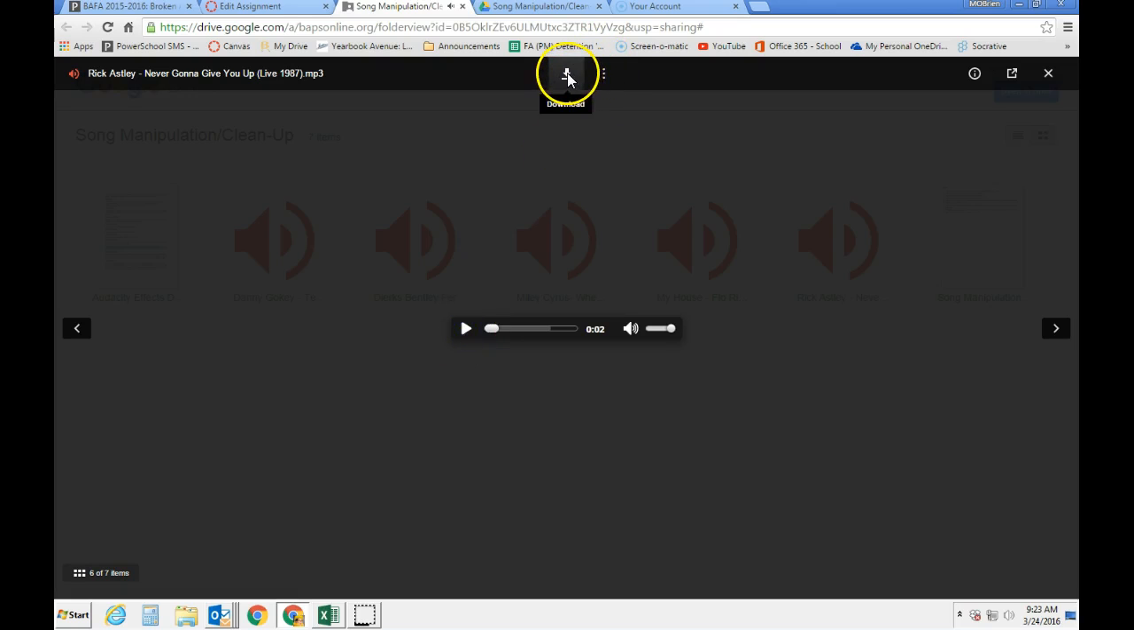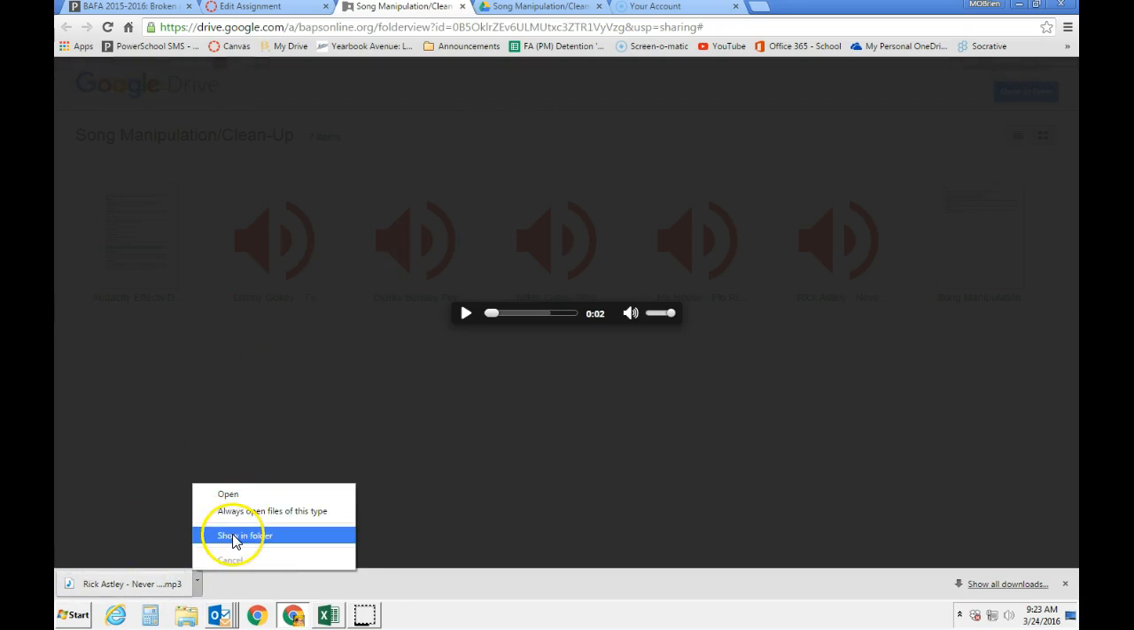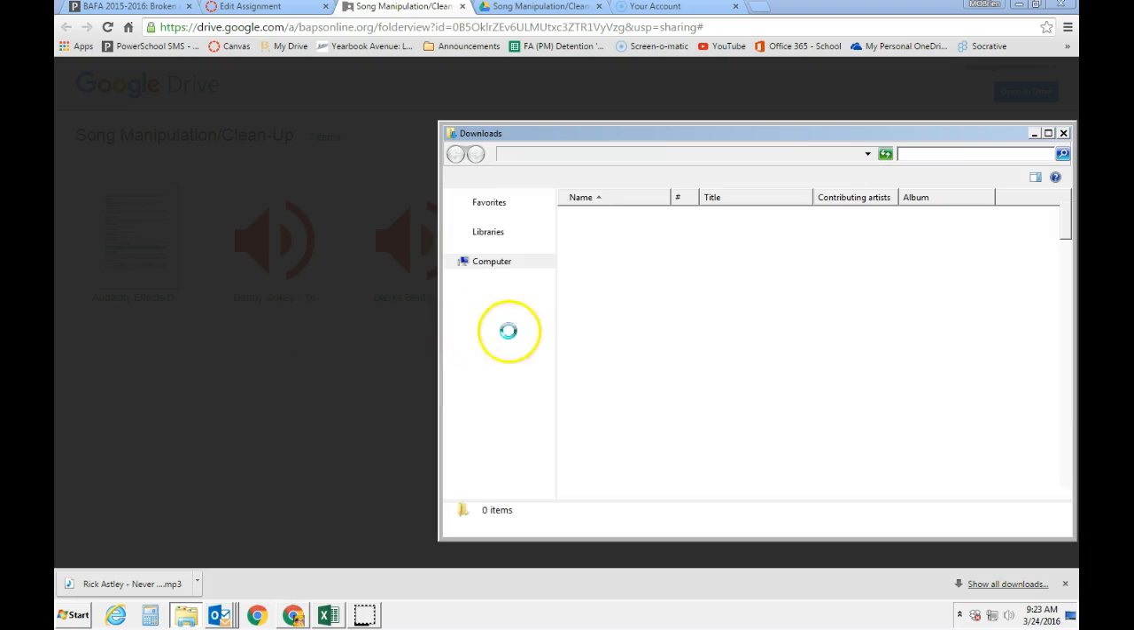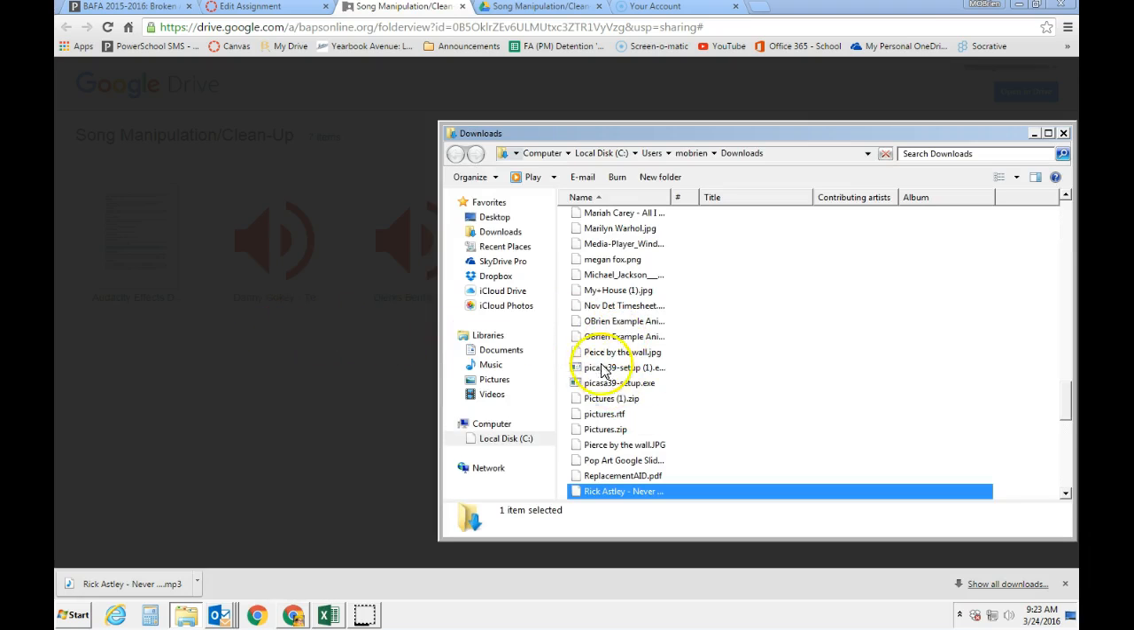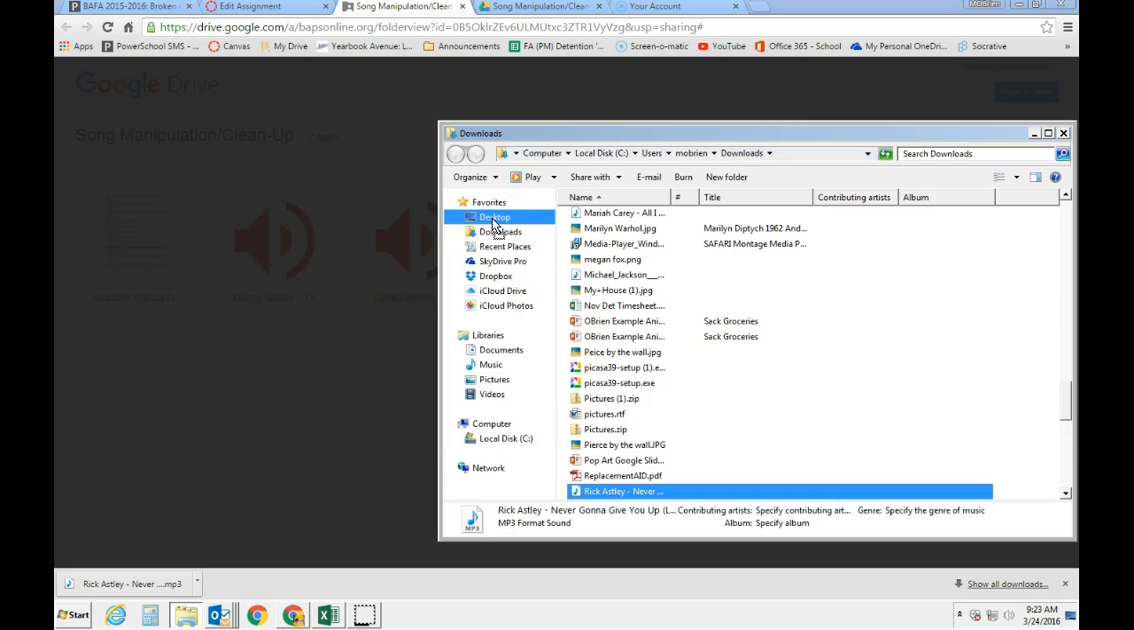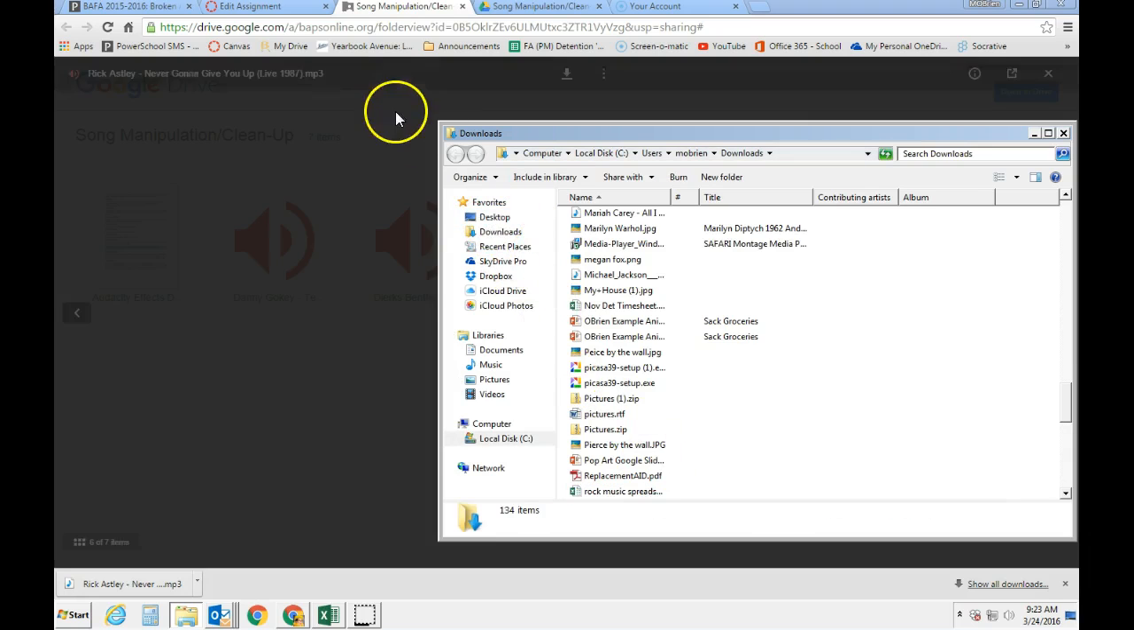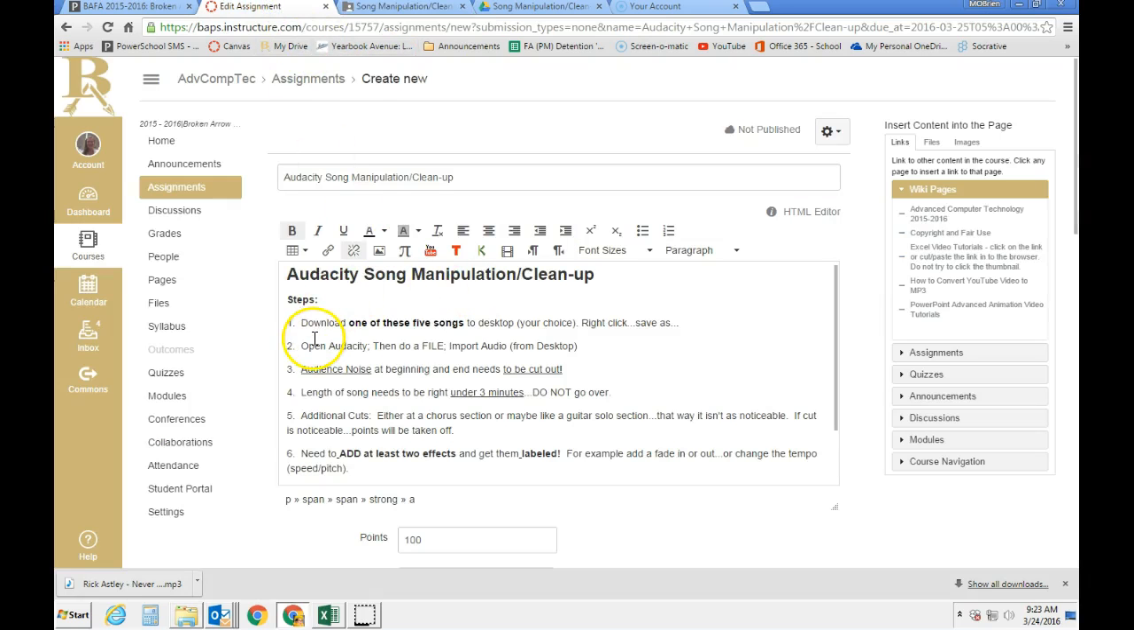And I'm going to download it. And it's going to download here. I'm going to say show in folder, and I'm going to move it to my desktop. So all I did was click and drag it to my desktop. Going back to the assignment, then we're going to open Audacity and do a file import audio from the desktop.